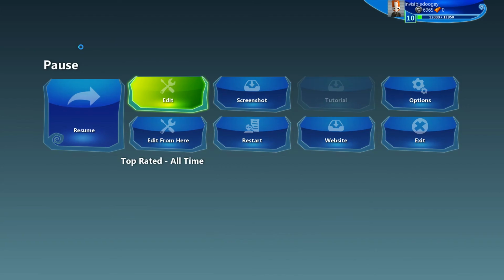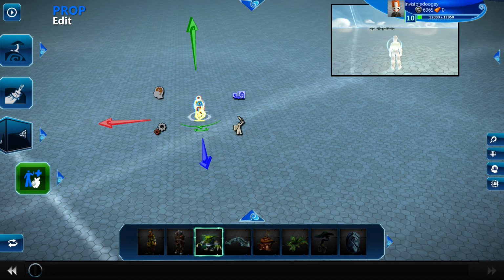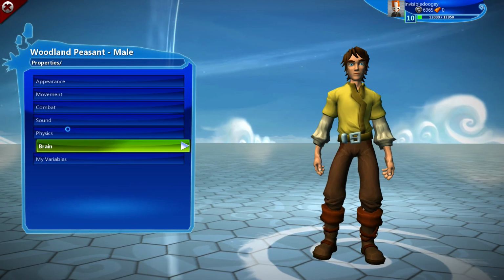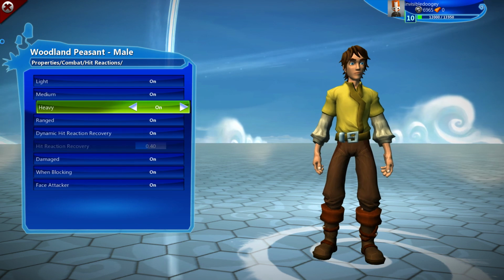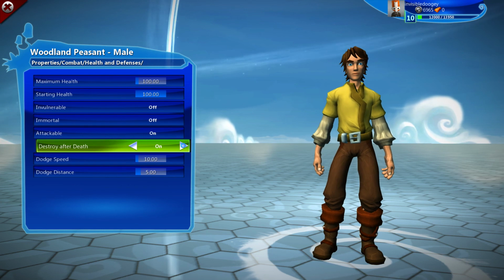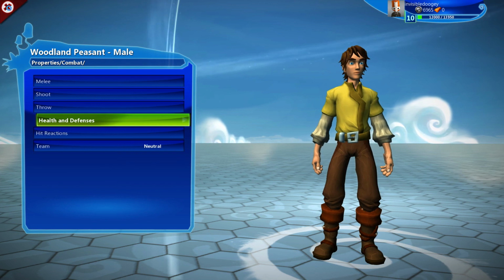So that's how that automatically brought me back to my starting position. And now you can do things with a countdown timer, so it's not instantaneous. I would just make sure also when you're working on that, go to properties, combat. Nope, not under hit reaction, health and defense. I would just always make this, if you're going to have your player respawn, get rid of destroy after death so it doesn't accidentally destroy you if you wait too long.